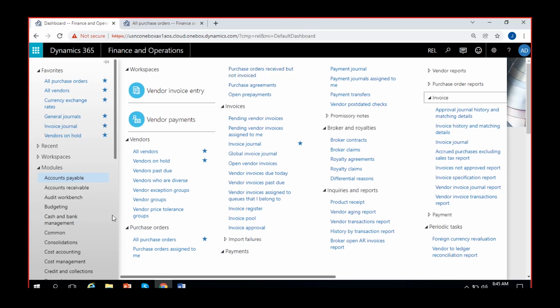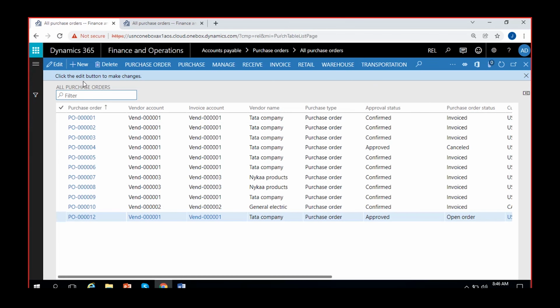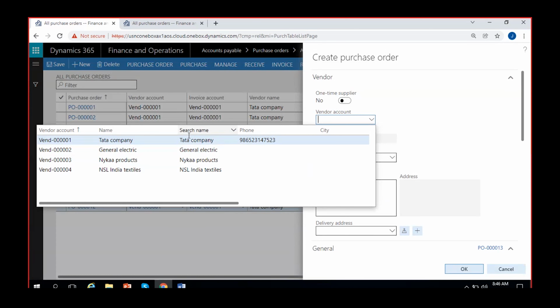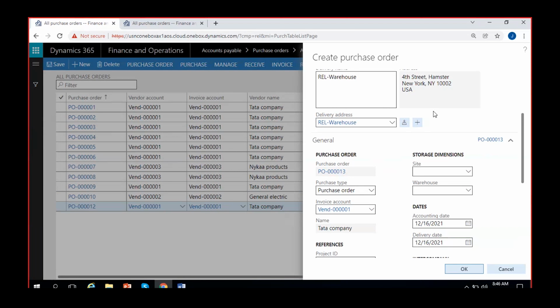For that, you have to go to the same purchase orders page, all purchase orders. You can create a new purchase order. Select the vendor. Let's say I'm selecting Tata company to return the goods. And from which site and warehouse you are going to return the goods. From site 1, warehouse number 11. The goods are placed in that warehouse only, and I'm going to return them from that warehouse only.